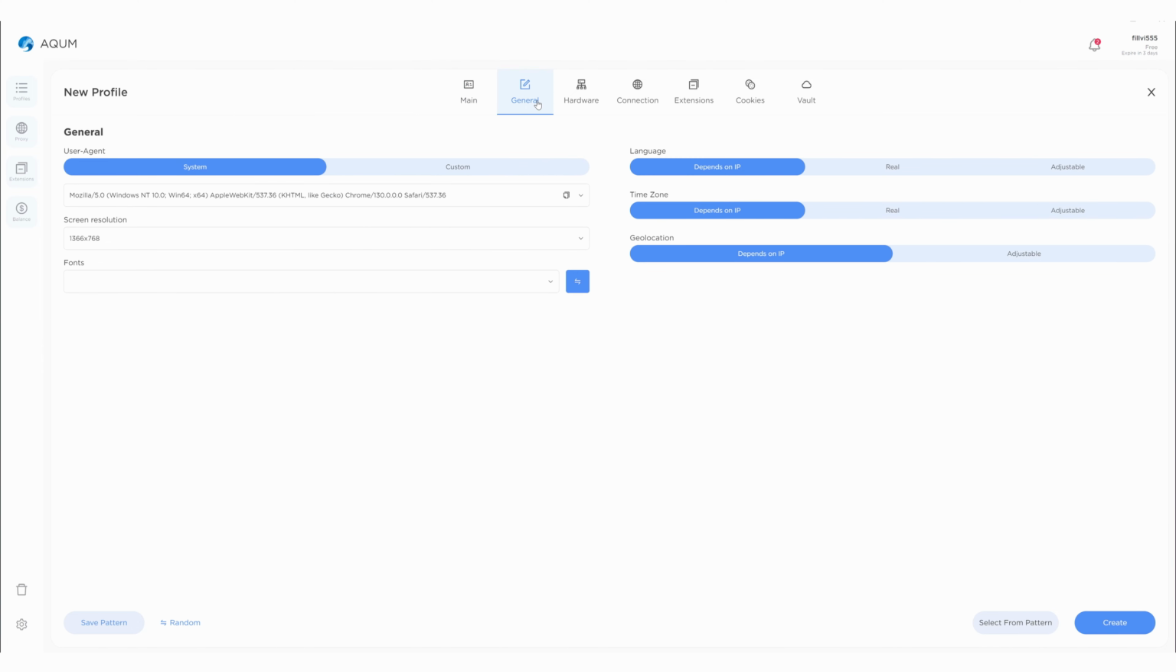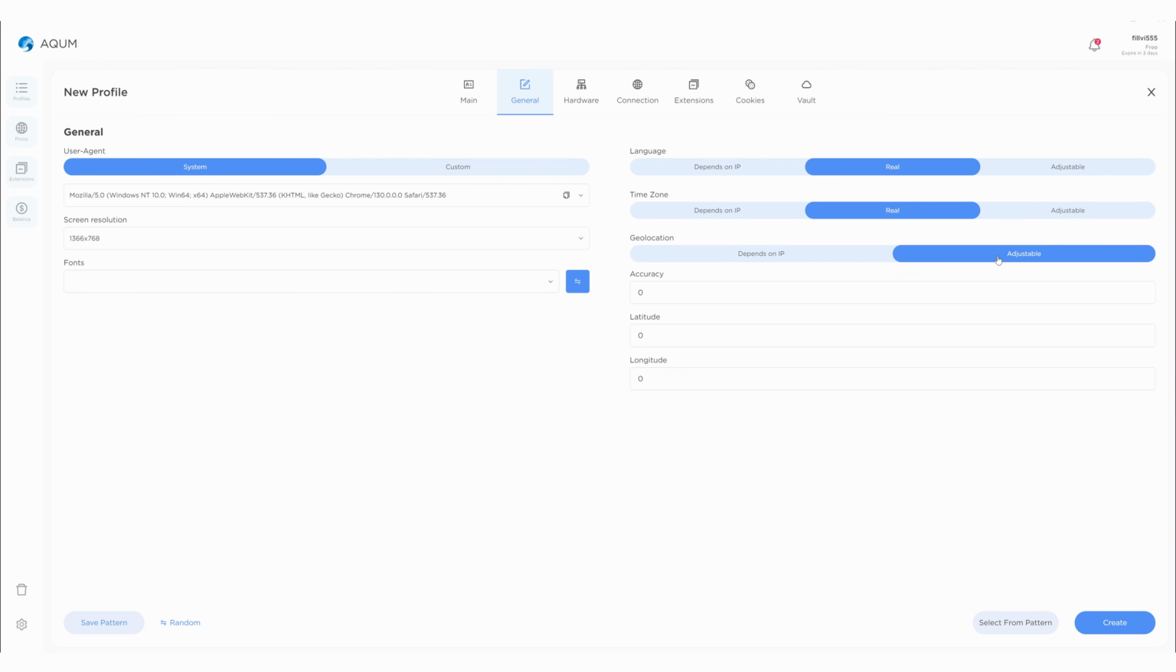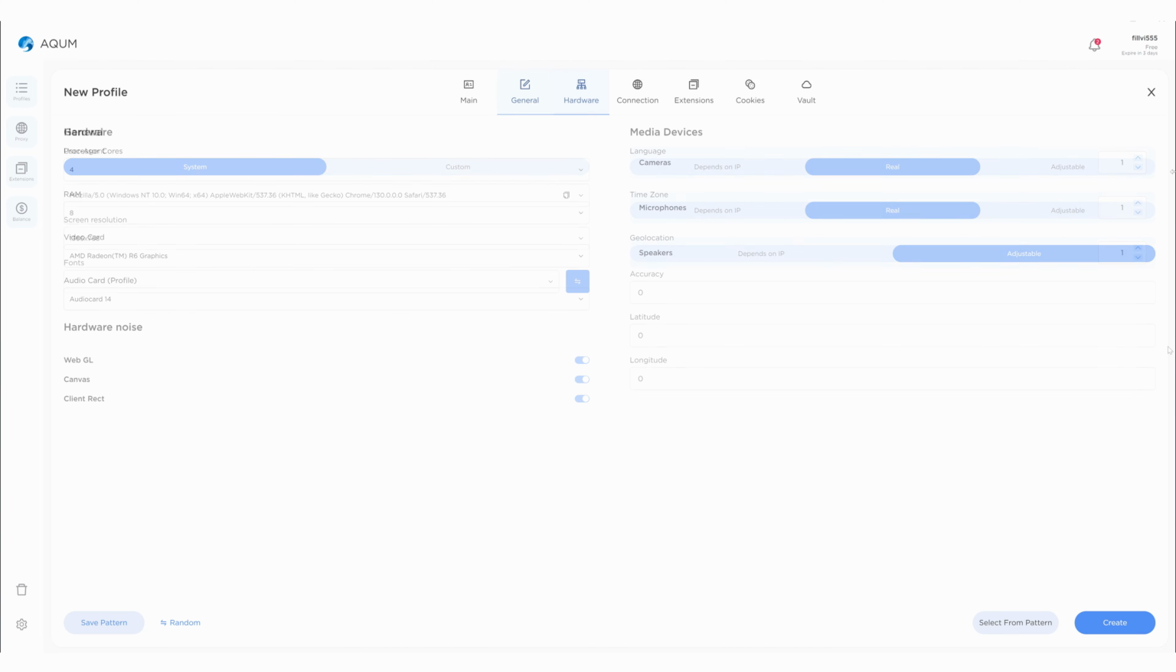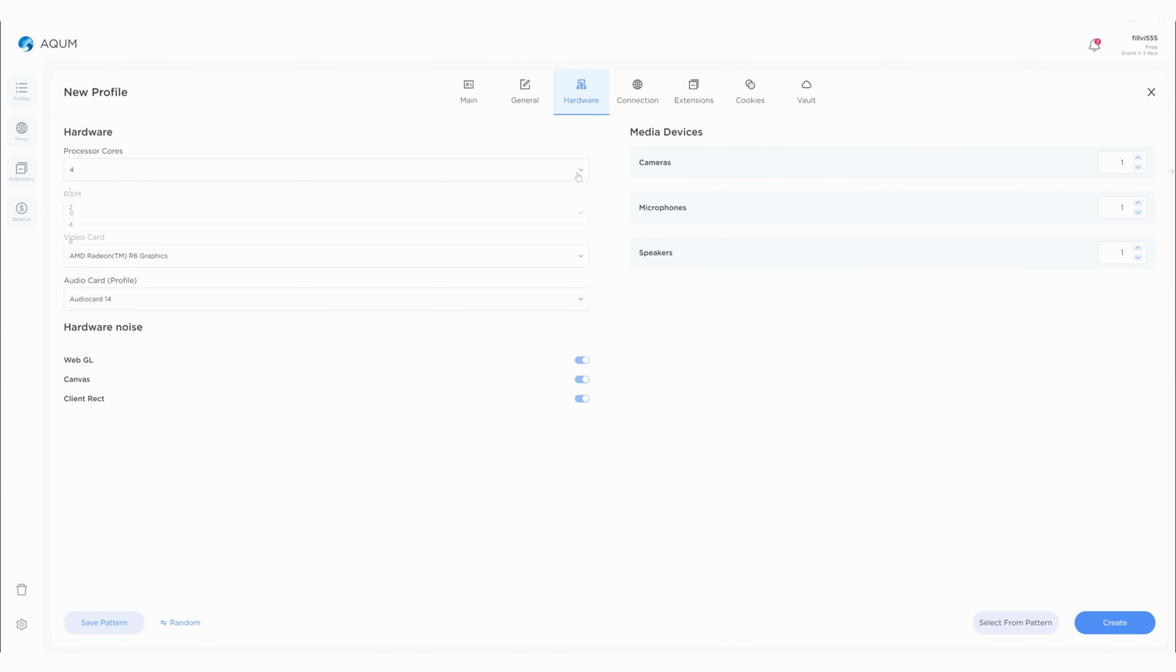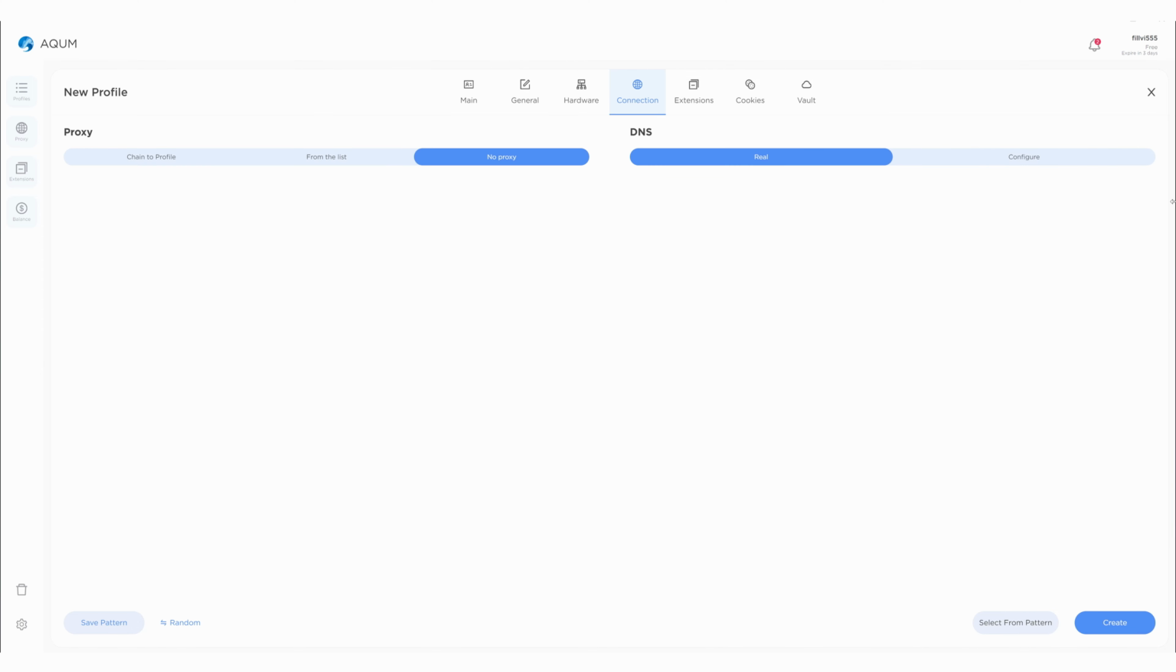Moving to the General tab, configure vital parameters such as the user agent, language, time zone, and geolocation to align with your browsing needs. In the Hardware tab, set specifics, like the number of processor cores, amount of RAM, and type of video cards. This tab also allows you to configure audio devices and functions like WebGL, Canvas, and Client React.